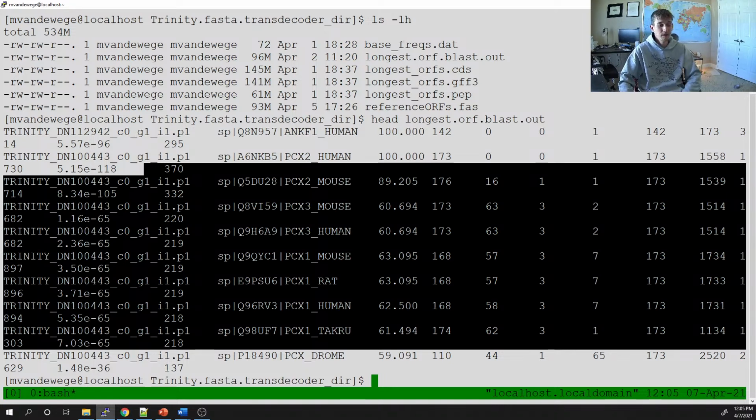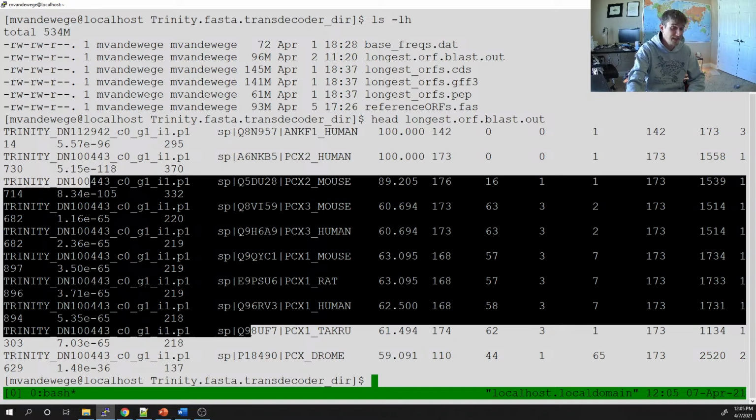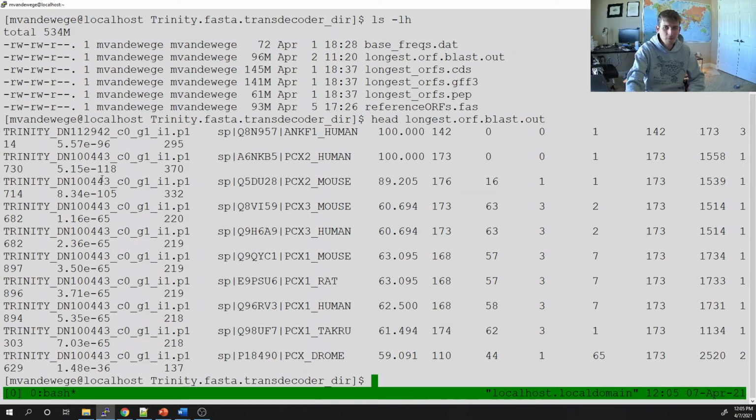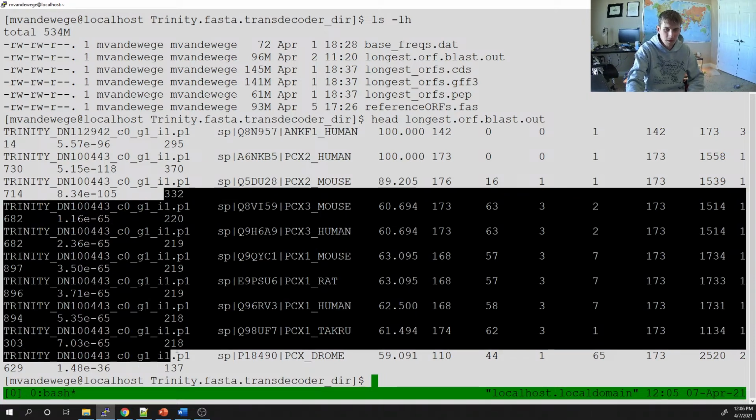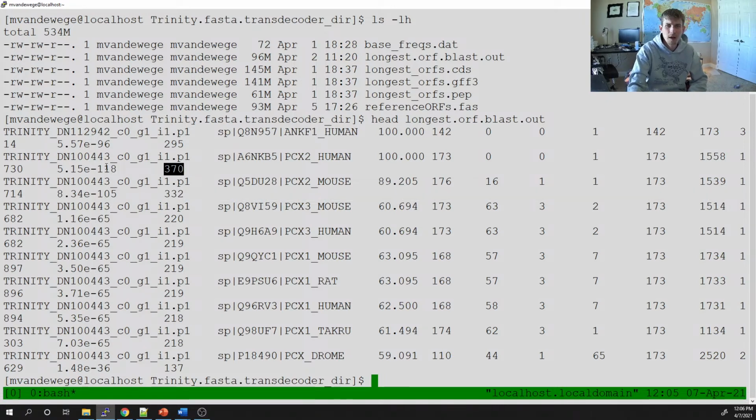But it turns out that the best hit, given the e value here, is this one, that's the smallest e value among all of these hits, right? 8.34 times 10 to the negative 105. That's the best blast hit. Also, the bit score is the biggest among all these hits. 370 is the biggest bit score. That corresponds to the smallest e value. So that's kind of why I'm ignoring the bit score a little bit, because most of the time the e value and the bit score are going to mirror each other, right? The lowest e value will have the highest bit score.